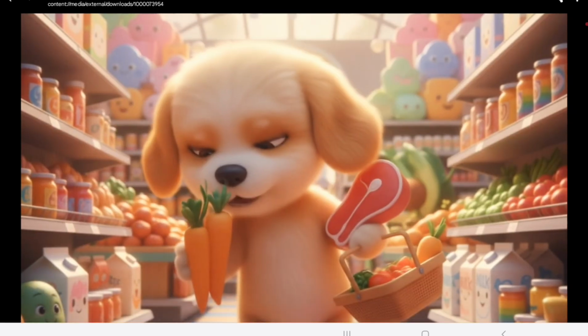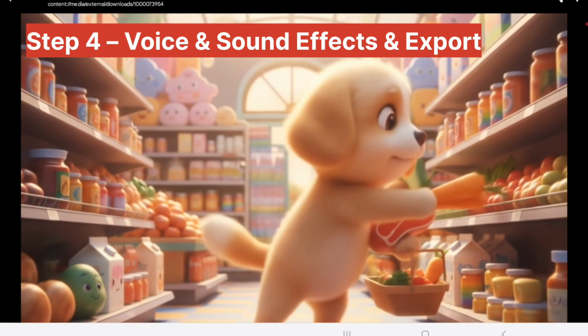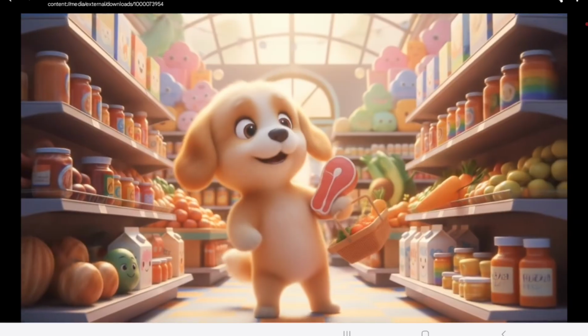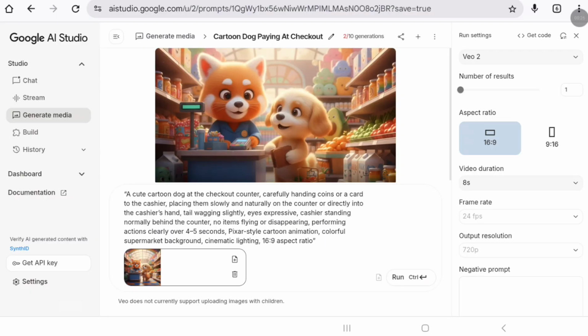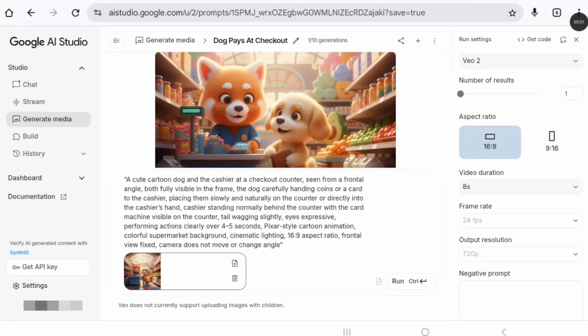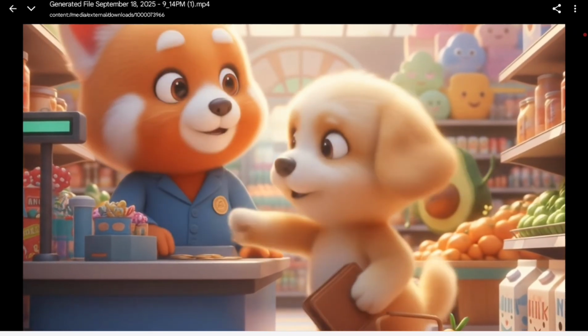Step 4. Voice and sound effects and export. Now we add voice narration using ElevenLabs and sound effects like ASMR from Pixar, enhancing the animation. And finally, we compile all layers in an editor like CapCut, adjust them together, and export the final animation.